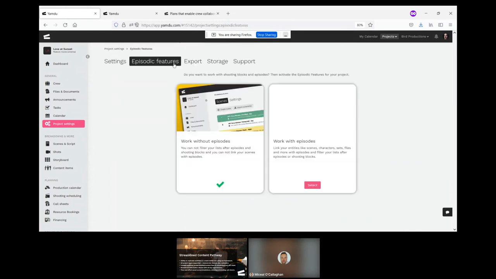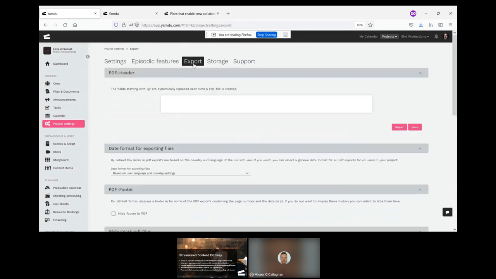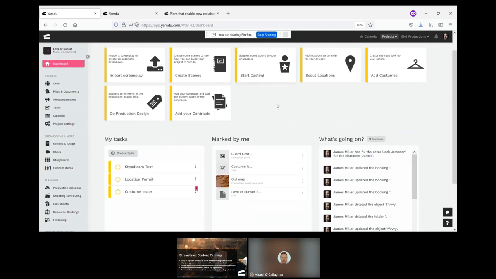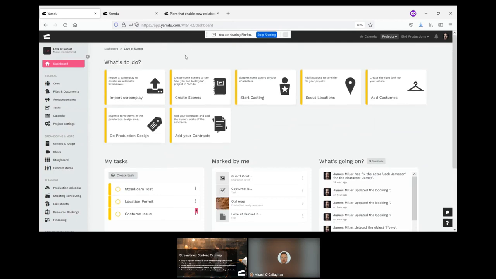You can very easily work with episodic features, and you can even watermark files and create PDF headers for all of the documentation that you generate in Yamdu. So you have all of these different functions to work with, as you can see. And I think that's something that really helps. You can see, as I'm showing you here, that you can structure Yamdu according to whatever it is you're working with.